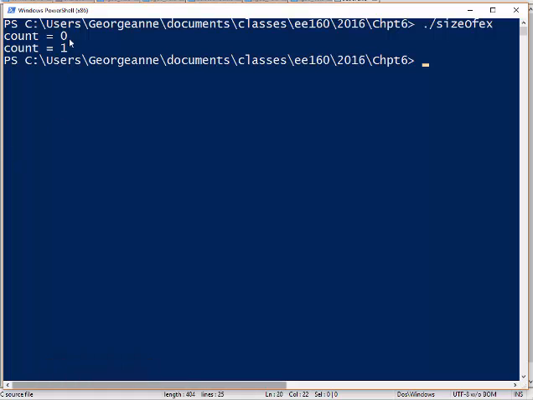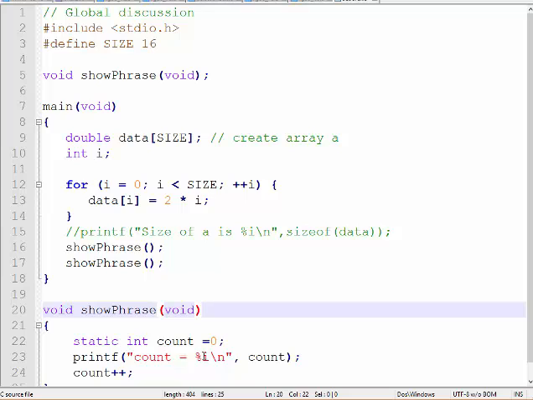It'll say count equals 0 and count equals 1. So the value of count was retained after I departed from the function, and then the function was called again, but it remembered the value of count, and that the count had been incremented. So that's an example of when you would use a static variable. It's very useful for counting how many times a particular function has been called.